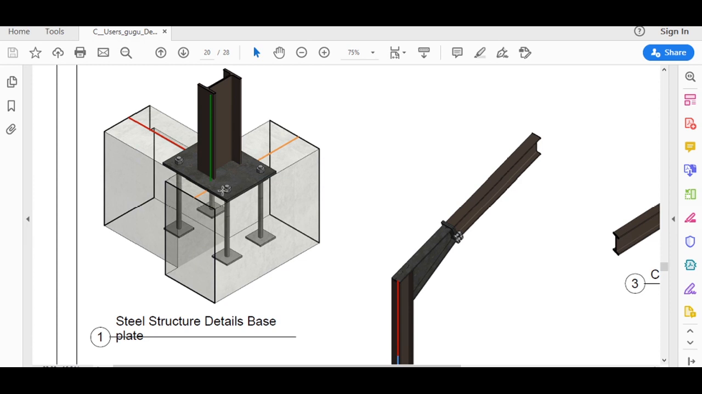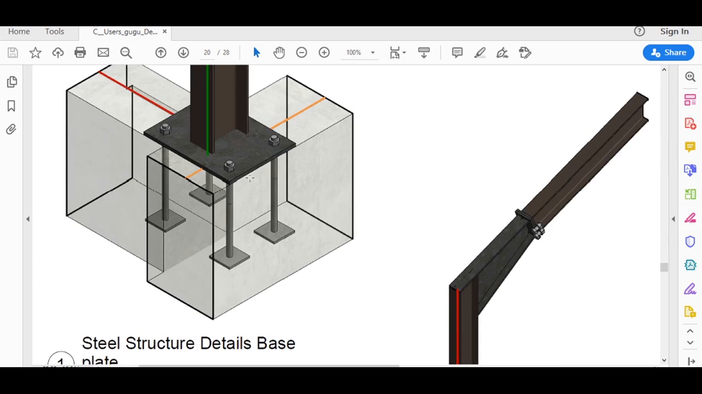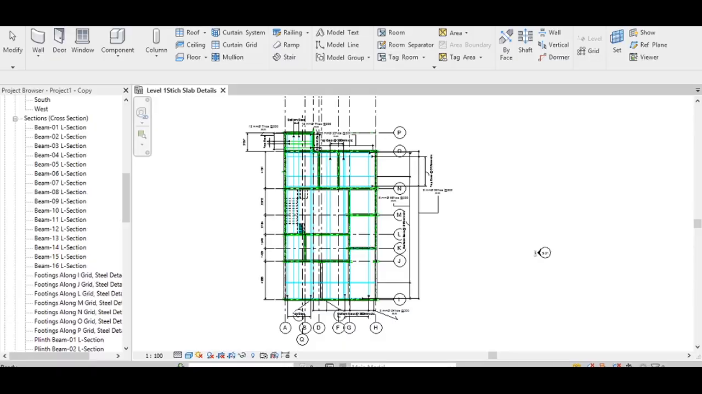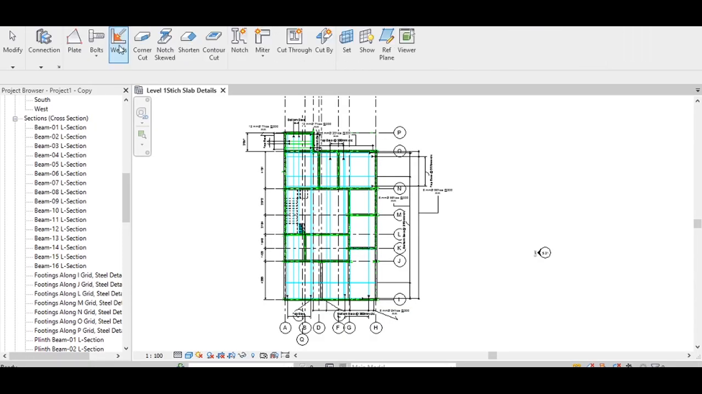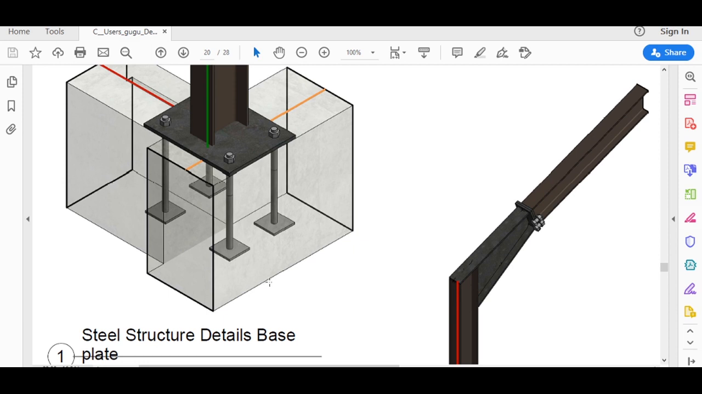Base plate I have made manually by the plate option, and the thickness of the plate is 30 mm. For bolt option, I have used this holding bolt down. Again, I have used the anchor option here in the Revit. I have used bolt option and I have used anchors for the arrangement of this bolt.